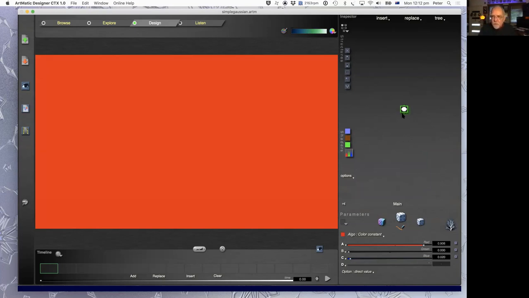As I say, very useful as we get further and further into ArtMatic, because the ability to actually control the color in the RGB space is really quite fun and quite useful.